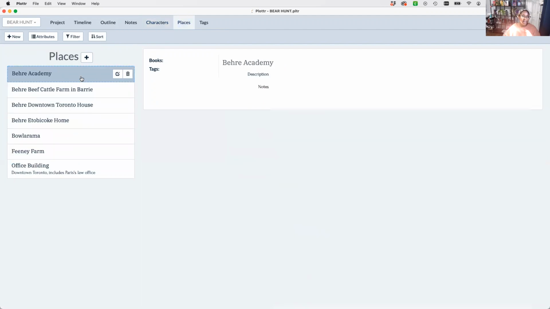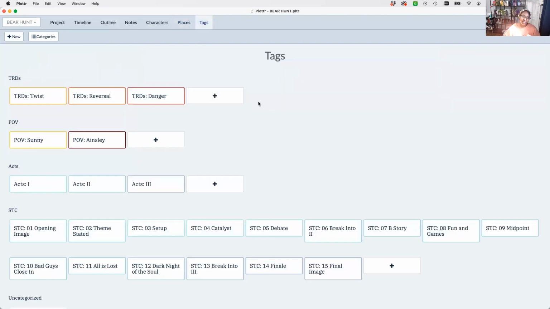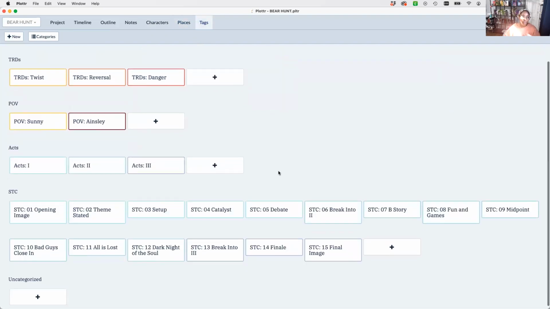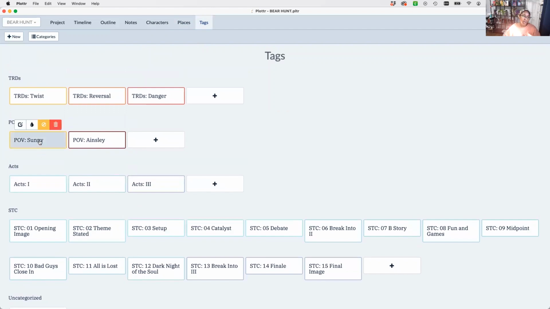The places one I did very basic. I will have to at some point think about what these places will look like, so I probably should fill that out more before I get drafting. Maybe that's something I'll do next week, kind of casually, but I just filled them out basically. And then I have my tags here, which are the same tags I showed you before, except that I have tags for the two POVs and I actually put the names in there.